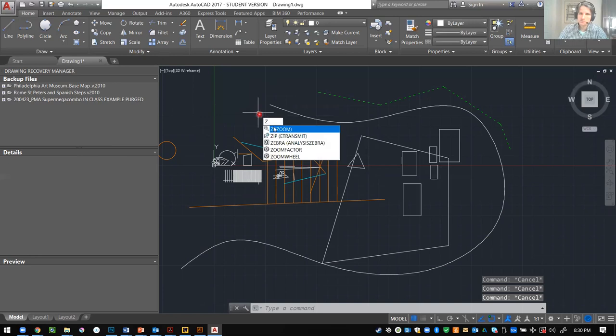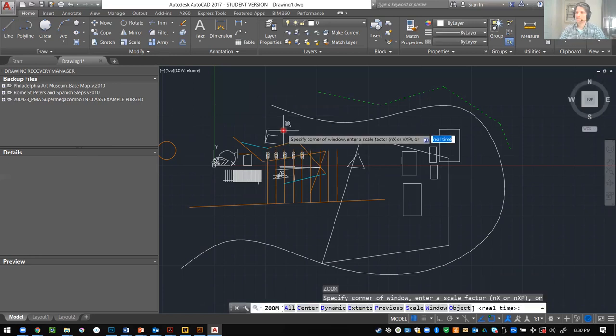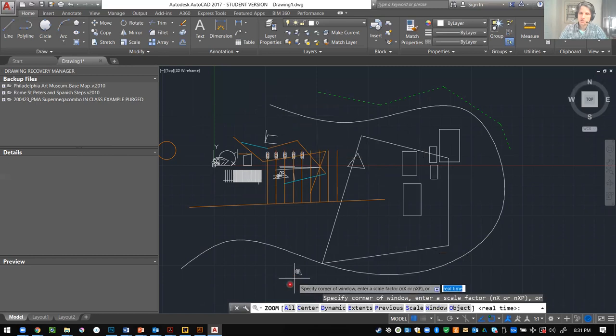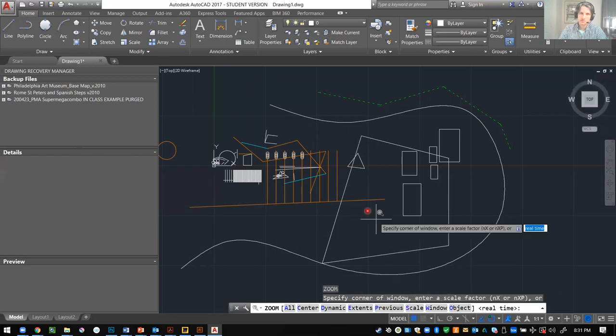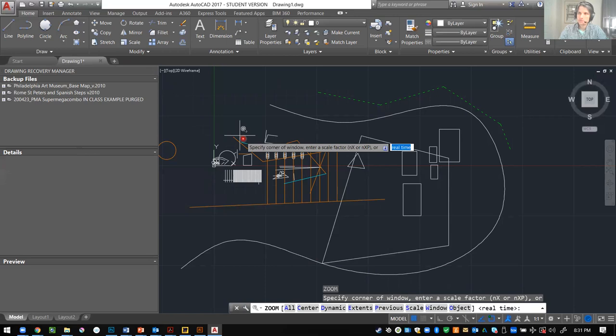Z is for zoom. When you click on zoom, it's a dynamic command tool. So it gives you these other things, right? All, center, extents, previous, object. Those are the best ones. You can mouse wheel in and out to zoom.